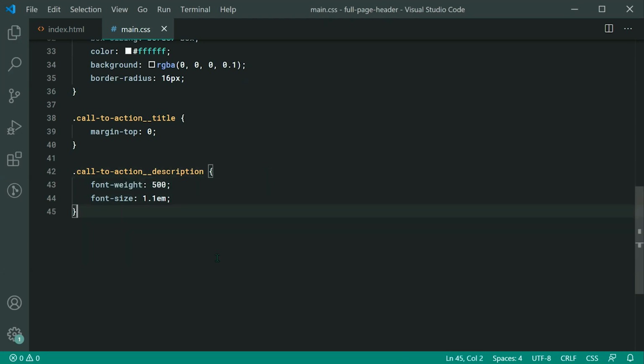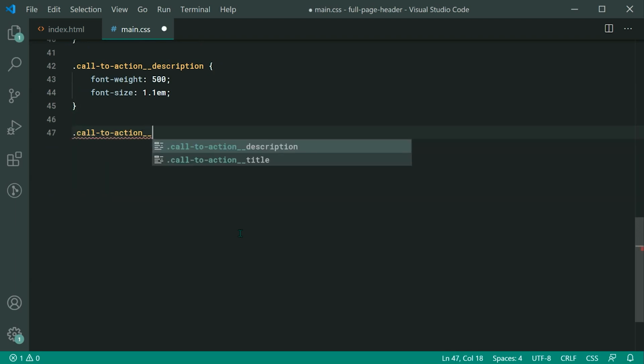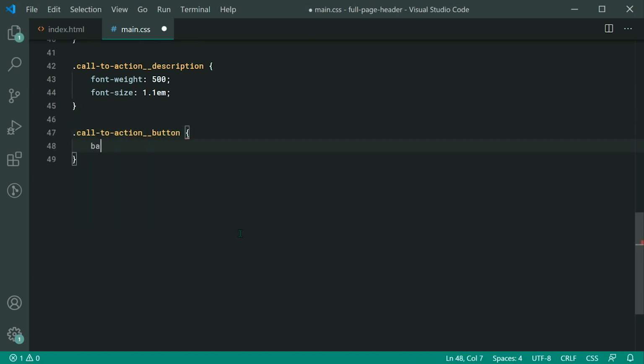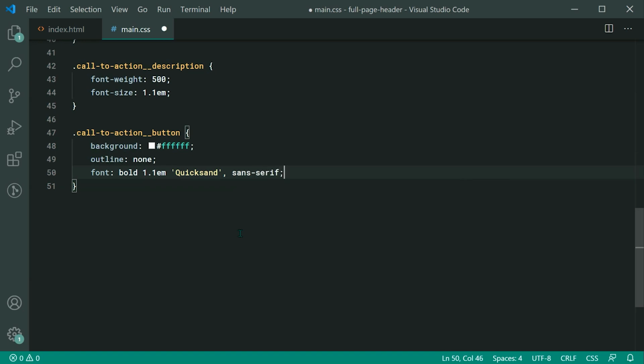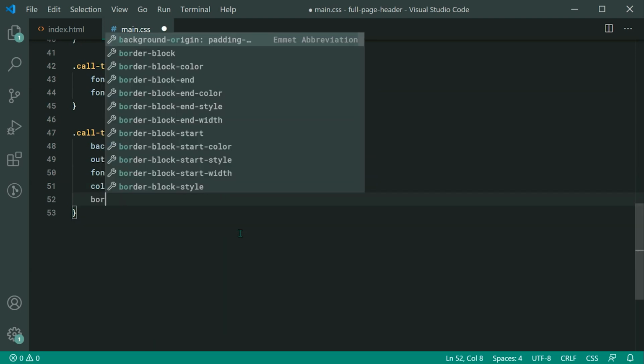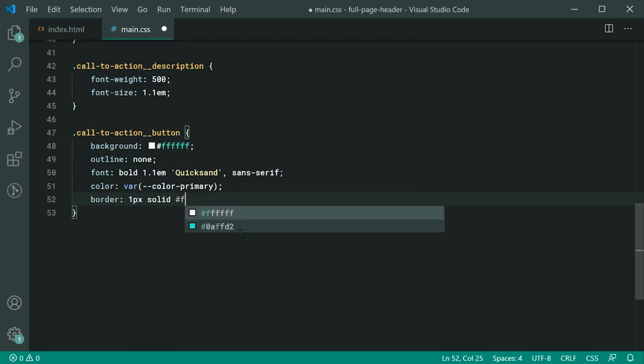Okay. Moving on to the call to action button. So for this one, we can simply set a background to be white. Okay, we can say outline, let's make this none. Let's give a font of 700. So basically, let's just do bold. So we're going to say bold 1.1em once again, and then Quicksand, then sans-serif. Of course, here just place your own font. Okay. We can say color and make the color just the same as your primary color right there. We can also say border, make this 1px solid and then white.